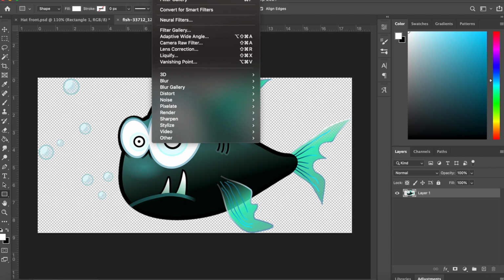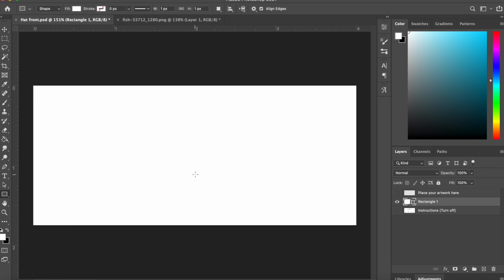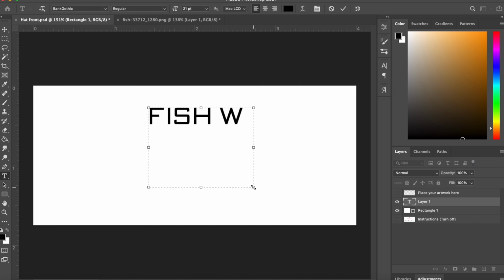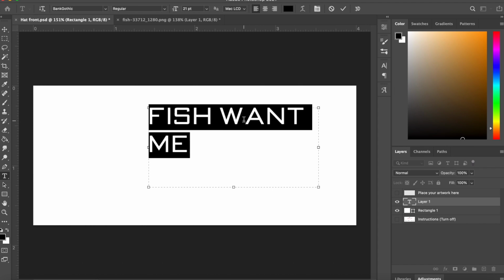Okay, we're back with the second design. I am making a hat design for my friend, same one I did the Digimon one for.